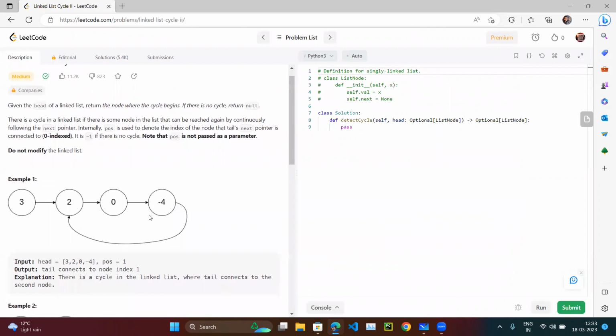So the question is the same: given the head of a linked list, return the node where the cycle begins. In the previous question, we had to return true or false for whether there was a cycle or not. But now we need to return the node where the cycle begins. As an example, in 3, 2, 0, -4, the node from where the cycle begins is 2, so we are going to return node 2. If there is no cycle, then we return null.